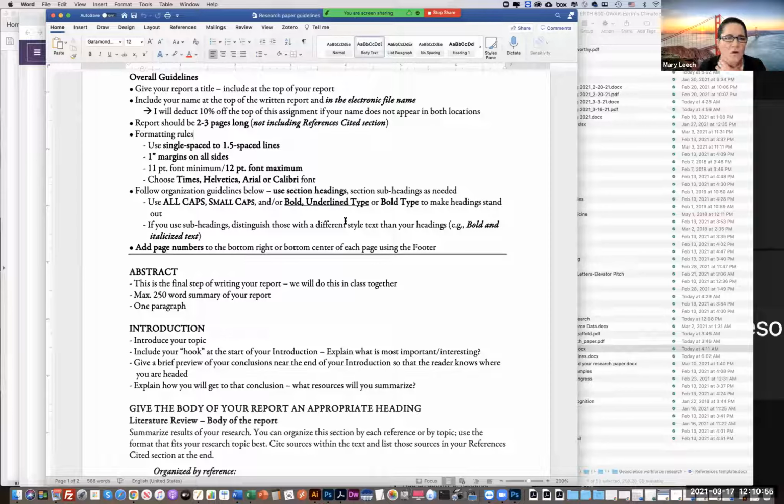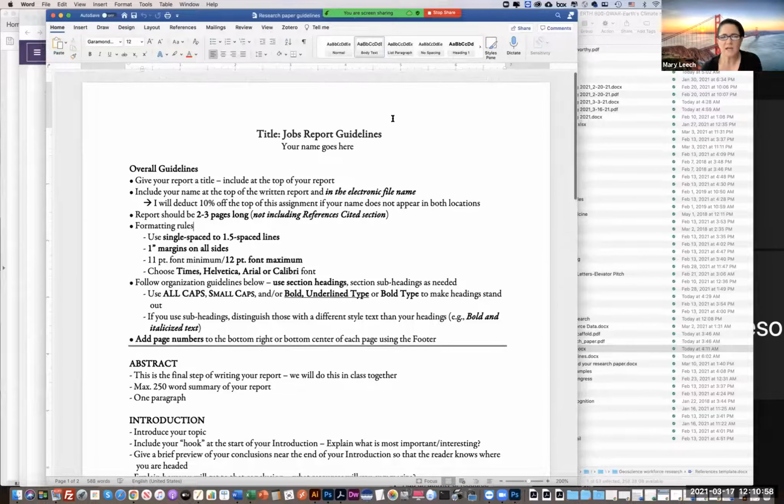Okay, so I want you to have a title, and I've formatted this document in a way that I want you to format your report. So title at the top, your name underneath. If you were to use MLA, that's fine too, but I'm giving you something simpler here. And you can honestly just turn this Word document into your report by pasting in stuff in place of these instructions. Okay, so title. I want to make sure that you include your name at the top of the written report and in the electronic file name.